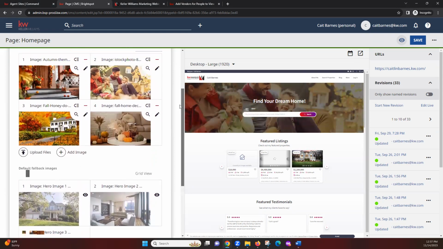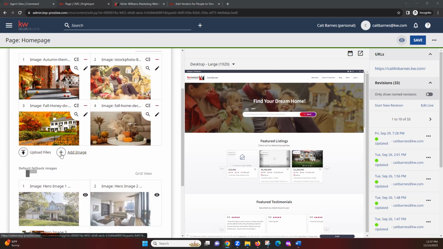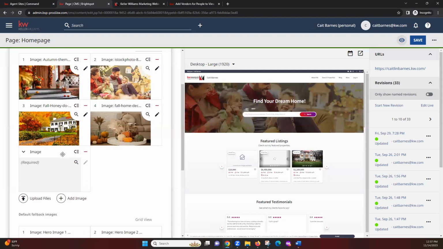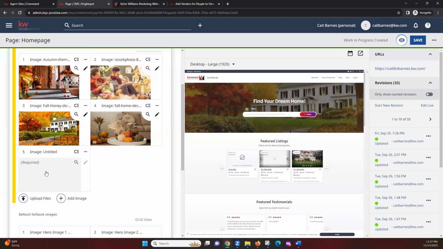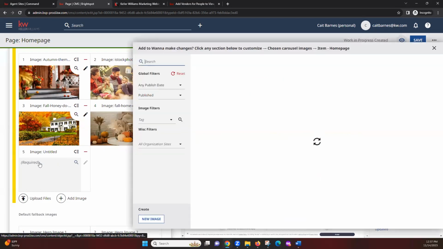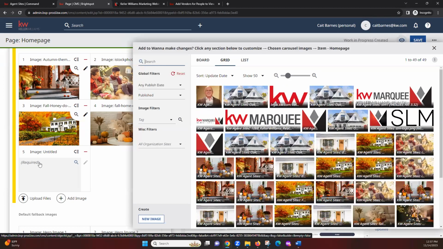If you are looking to add custom images, you can simply click on the Add Image button. Once this little box comes in here, you can click on it. That's going to give you a pop-up window where you can add images by clicking the New Image button in the bottom left of this pop-up.